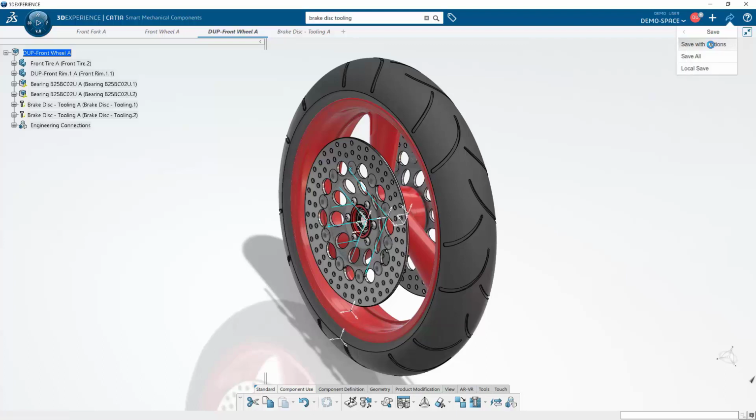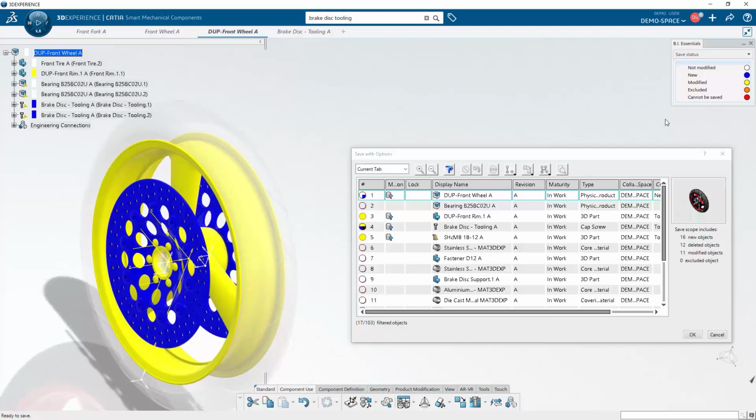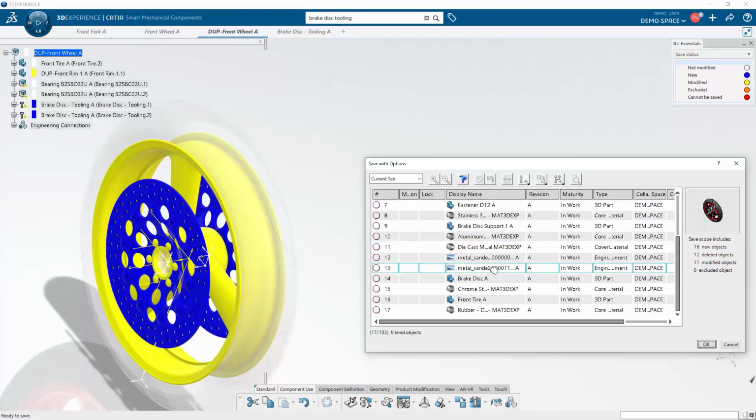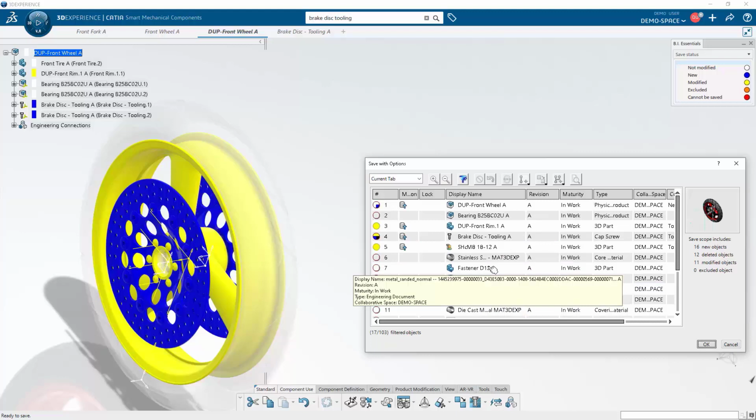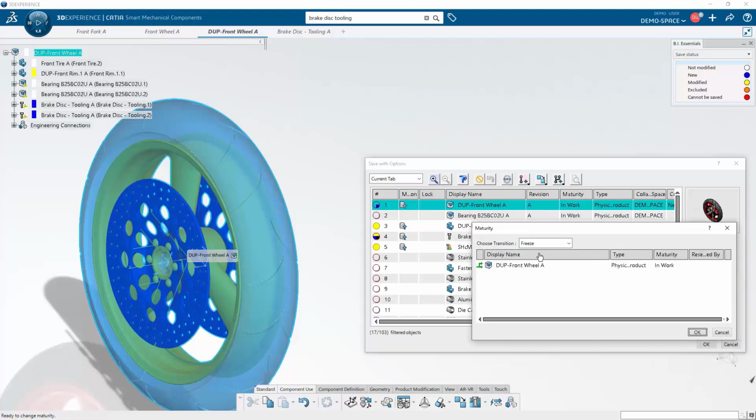The Save with Options command adds an interesting PLM touch to the user interface. First, a color code indicates in 3D the current status of the elements under the saving process. New components are colored in blue, the modified ones in yellow, and the ones not changed in white. You can create new revisions and also manage the maturity of components. For instance, use the frozen status to prevent anyone from modifying the part, which is great if you're waiting for a review. All of that during the saving process.